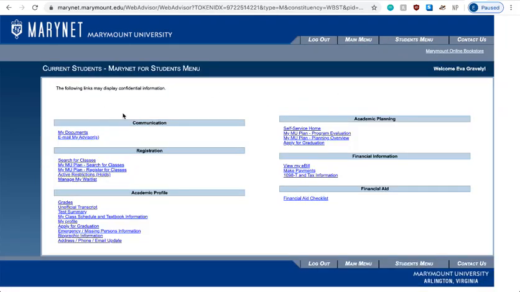So here you'll see a bunch of different tabs that you could choose from. There's multiple different MU plans, the MU plan search for classes, MU plan register for classes, MU plan program evaluation, and my MU plan planning overview. But to see all of the MU things, let's click on self-service home.